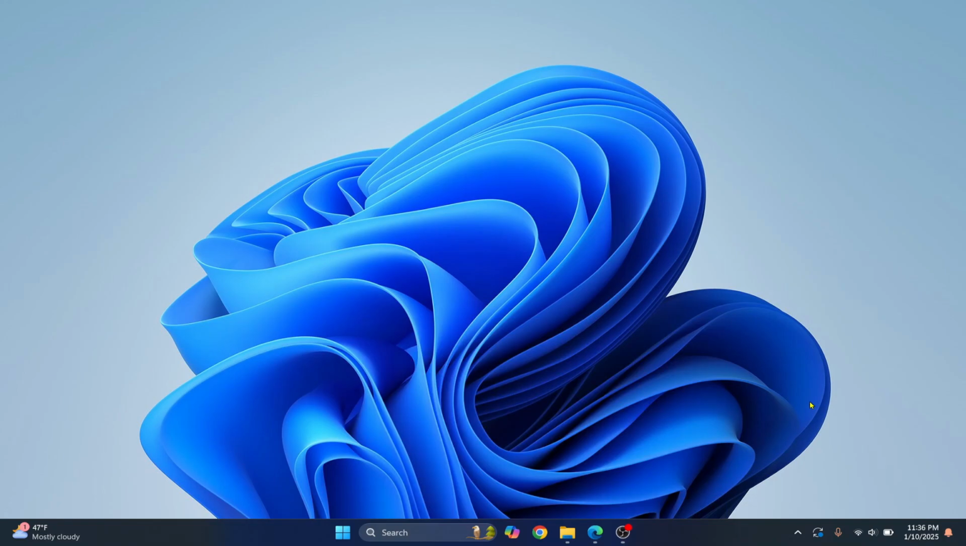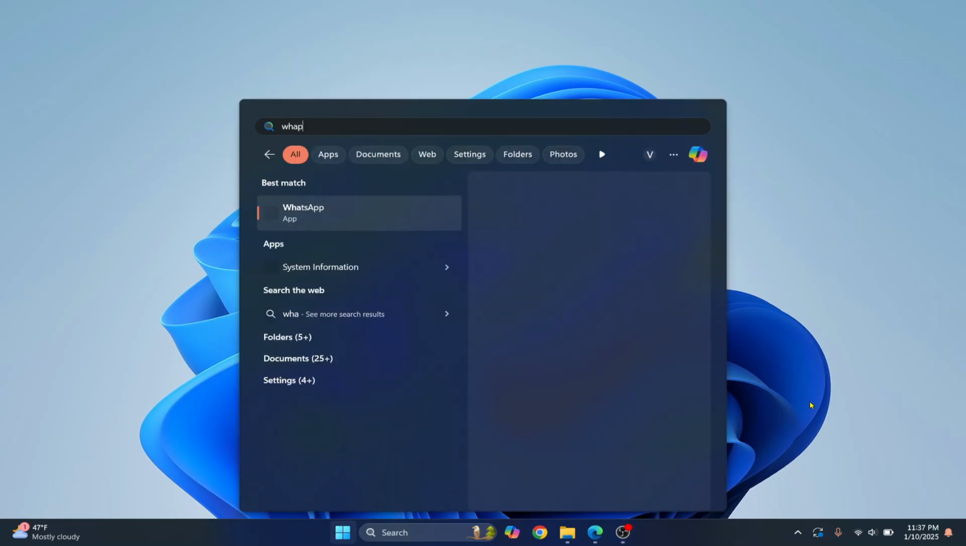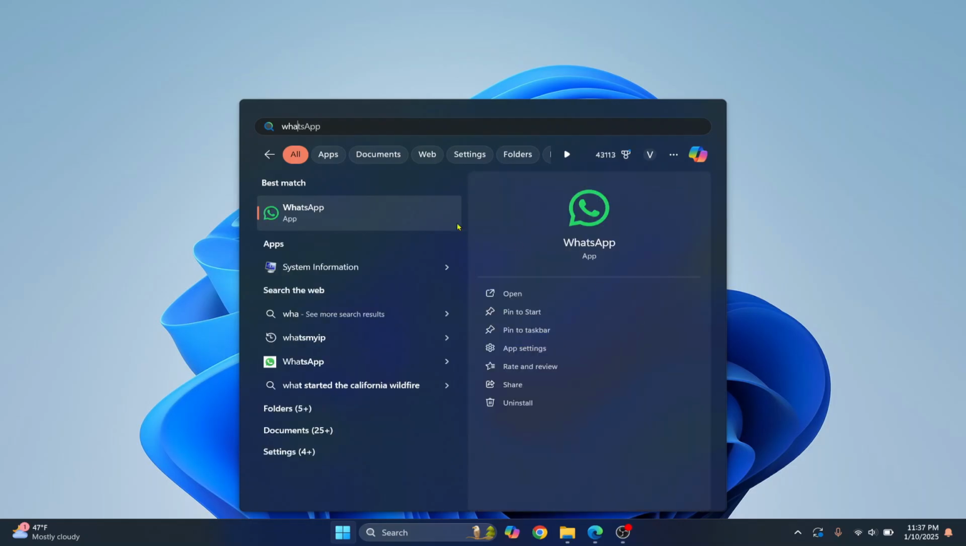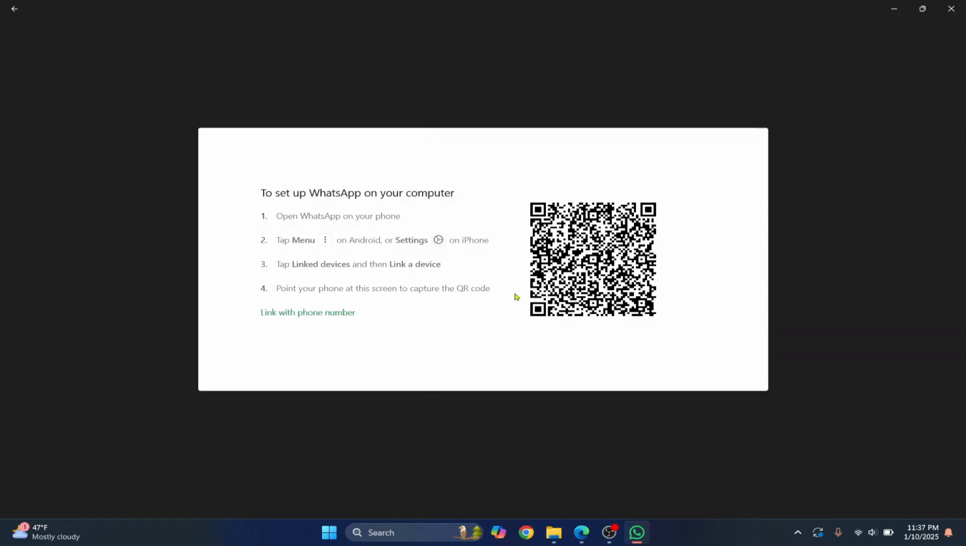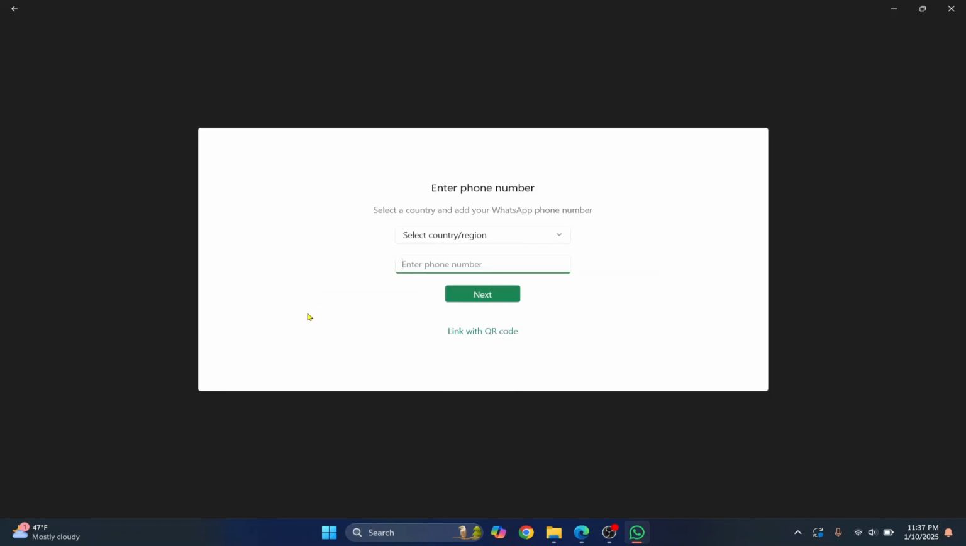Let's see how we can log into WhatsApp on your computer in Windows 11 without scanning the QR code. First, press your Windows key and type WhatsApp, or open WhatsApp anywhere you want. And now it will show you the screen. Click on Get Started. And here, instead of this QR code, click on Link with Phone Number.